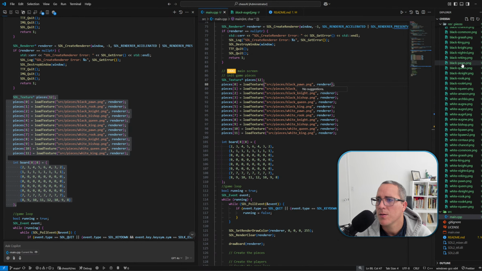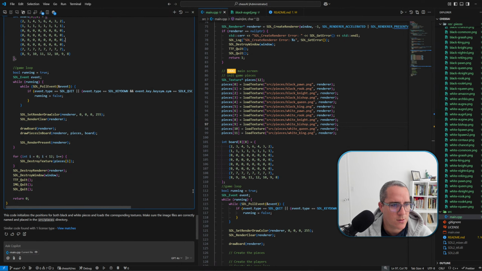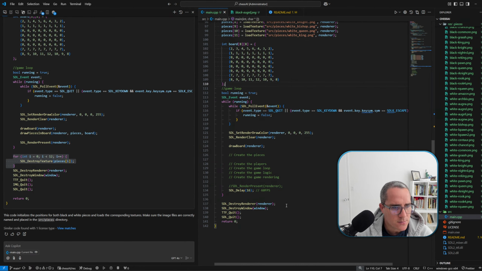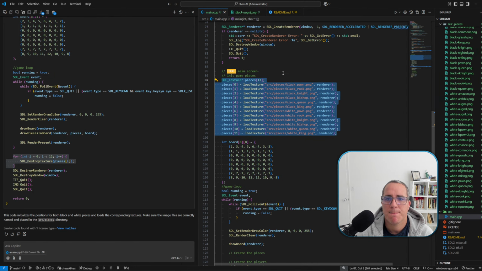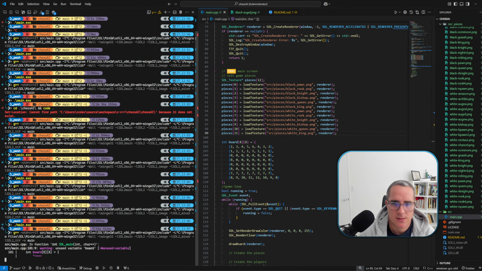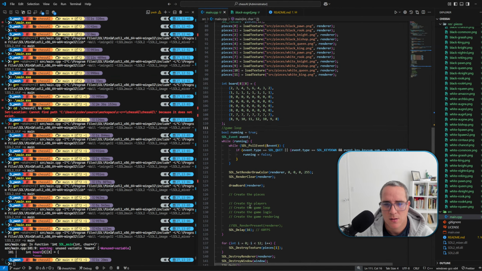B pawn, black pawn. Okay, let's see if we have some. So we have to destroy all the textures first. Okay. So we have 12 pieces. We have the board positioning, and we have all the pieces. Let's see if this works. Draw pieces in the board, and this is the reason.